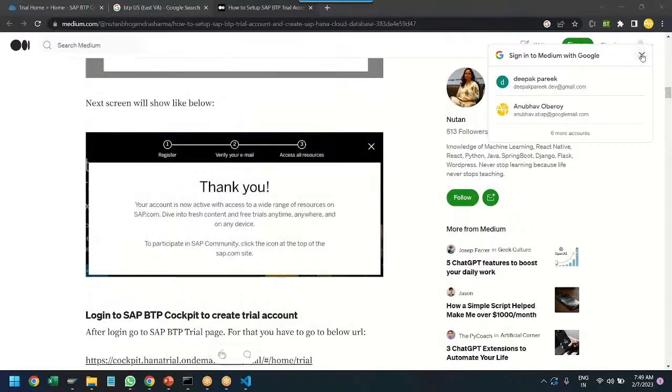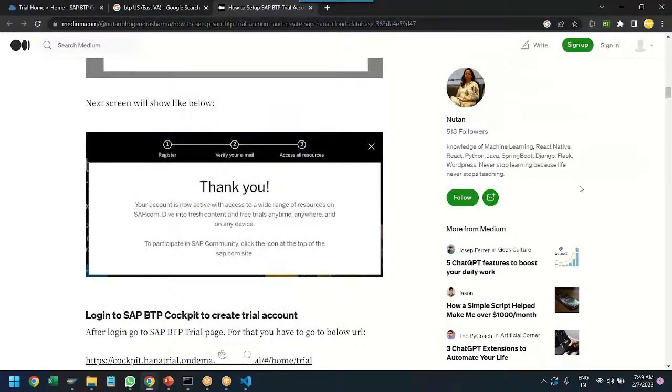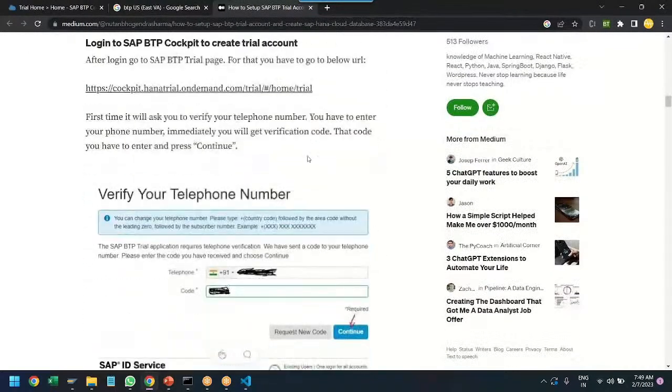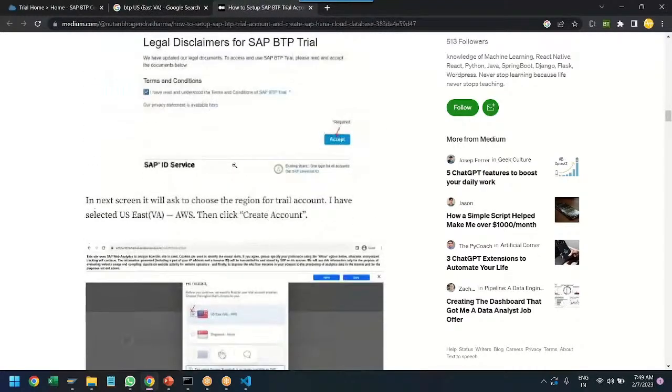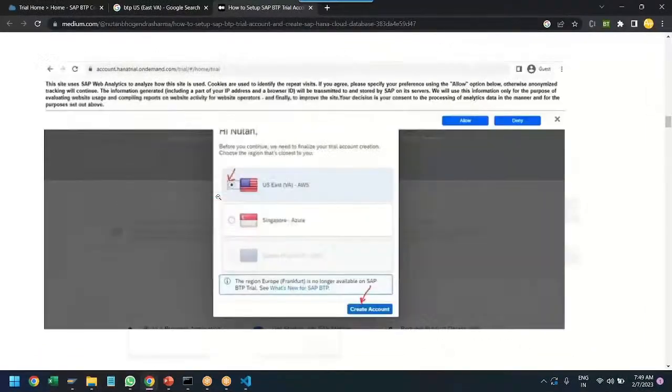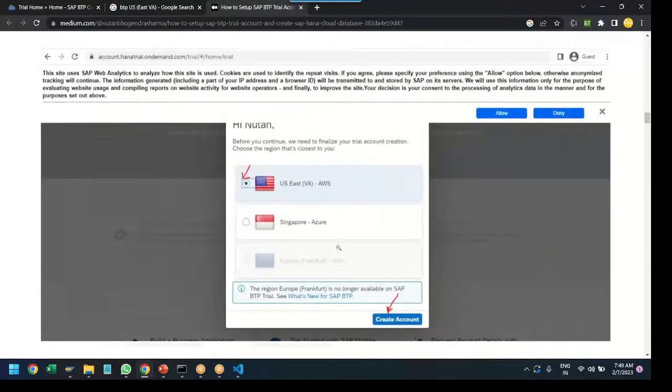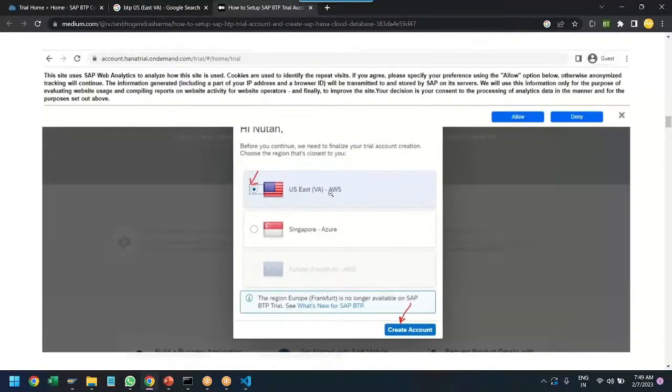So first you have to create the SAP account. After that, you have to create the BTP account. Come down, and it will ask you to connect to BTP trial. Then you enter your number and verify your code. Then you go inside. Now you see this screen will come where it will ask you for a data center. So choose the US East data center.